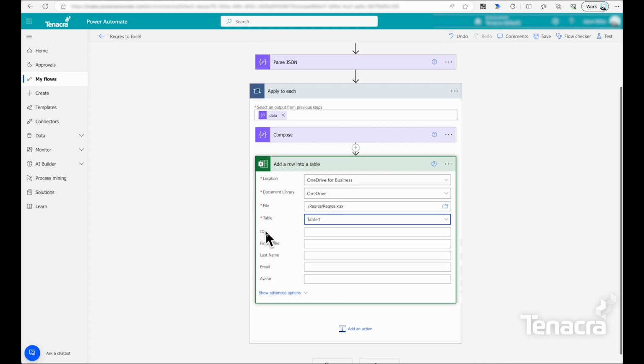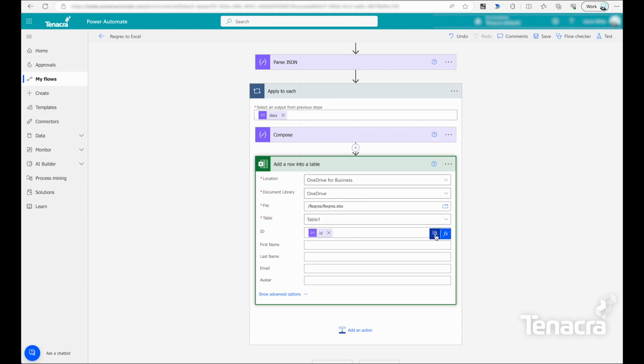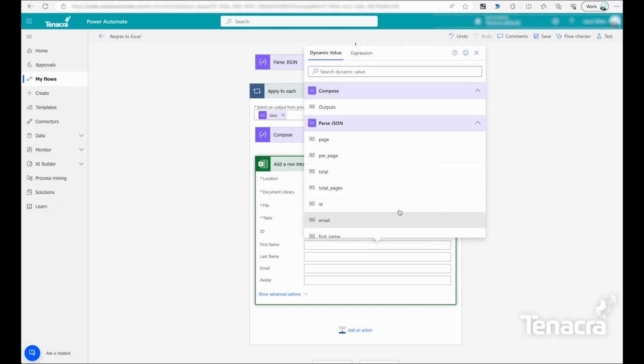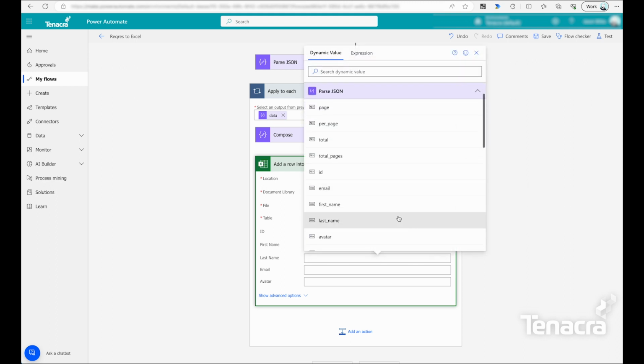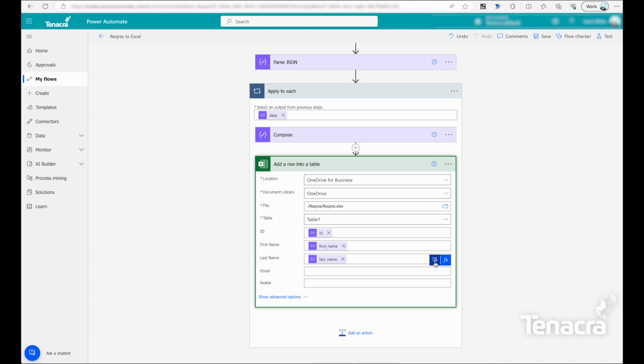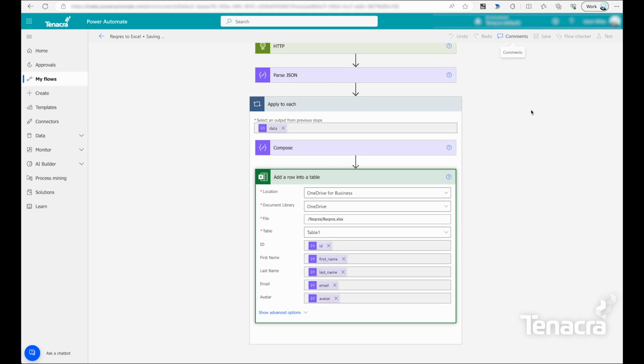Once I've chosen table 1, you'll see that it then surfaces those columns that we had made into that table earlier in the Excel document. So what we'll do is we'll just click inside ID. We'll hit add dynamic value. We are going to choose the ID. Under first name, we'll hit add dynamic value again. Choose first name. Just keep repeating these processes until we get all the information. Last name. Then we have email. And then we have avatar. Done. So I'm going to hit save.